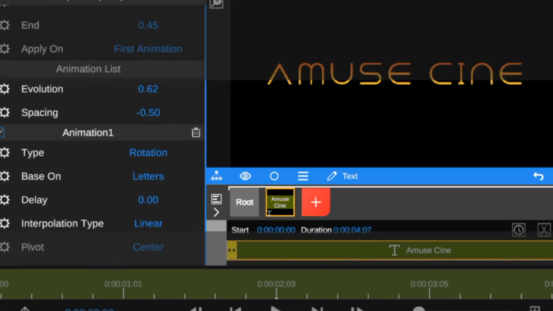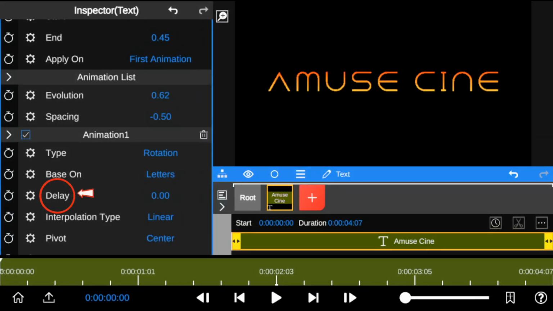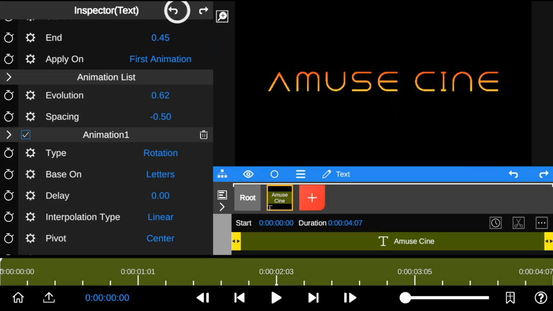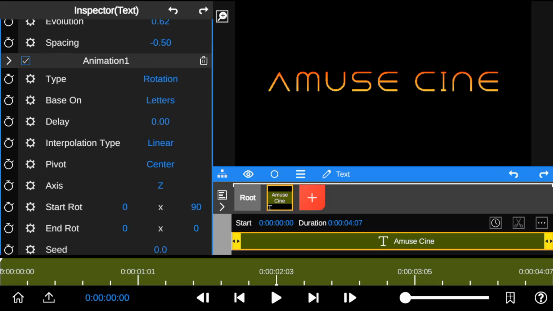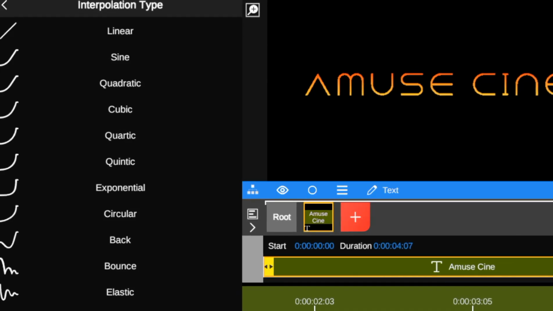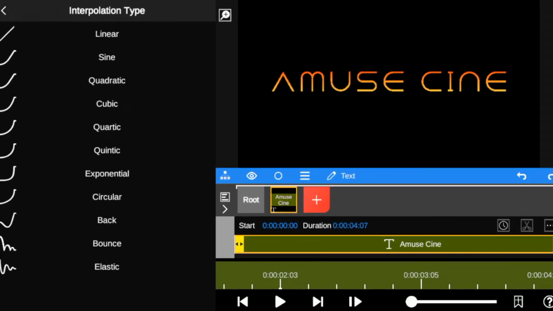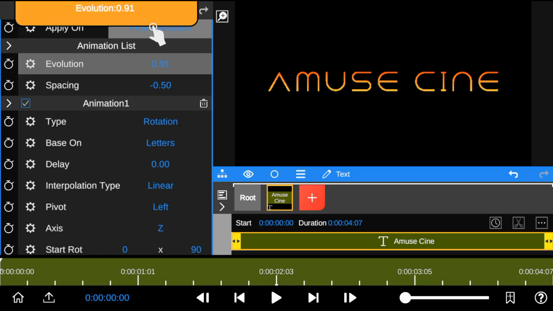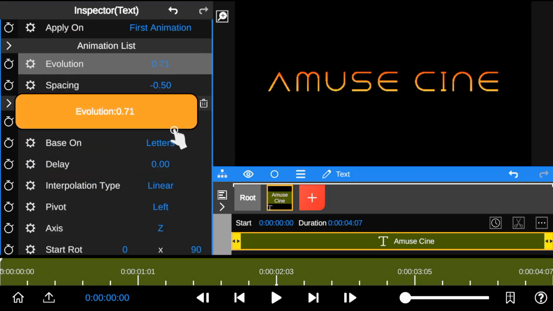Picking up the pieces of a broken... Tweaking delay can help control the timing of the text animation. The curve option helps you to create smooth text animations by selecting the right curve type. The pivot allows you to set the position or angle where the text animation begins.